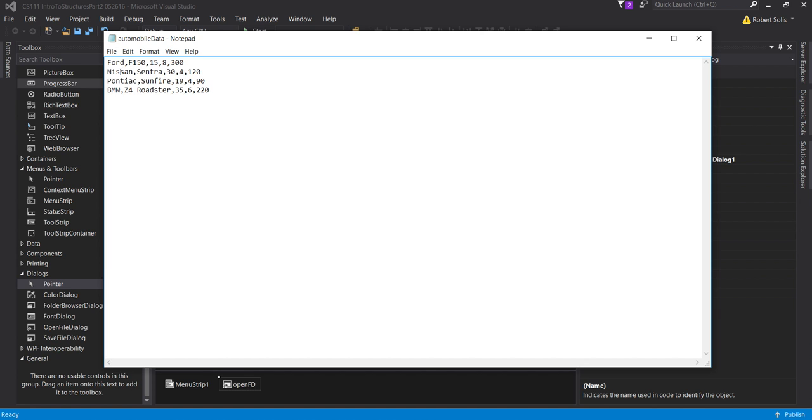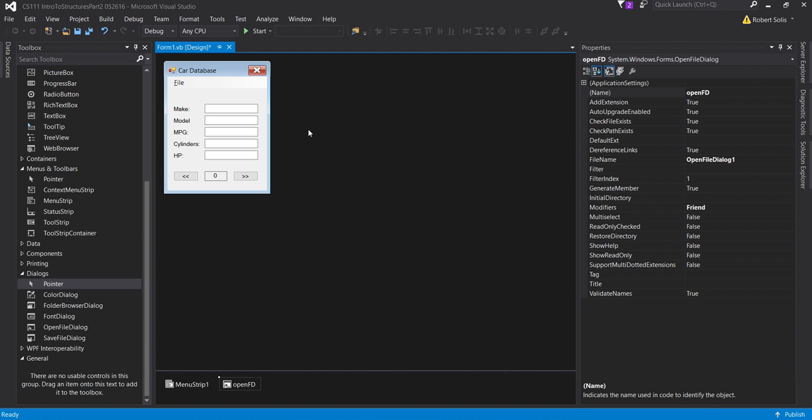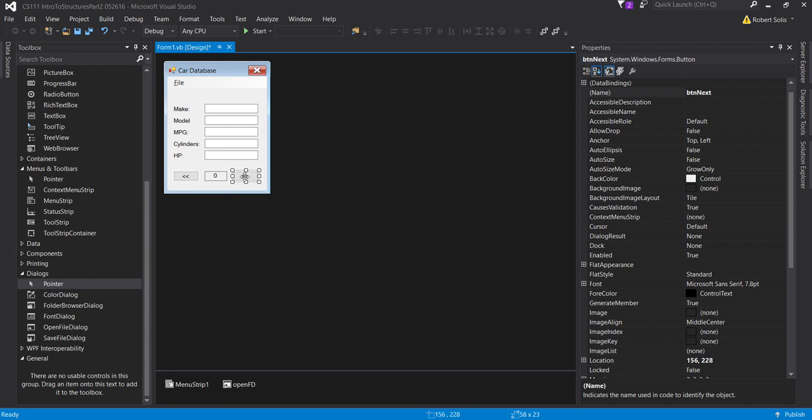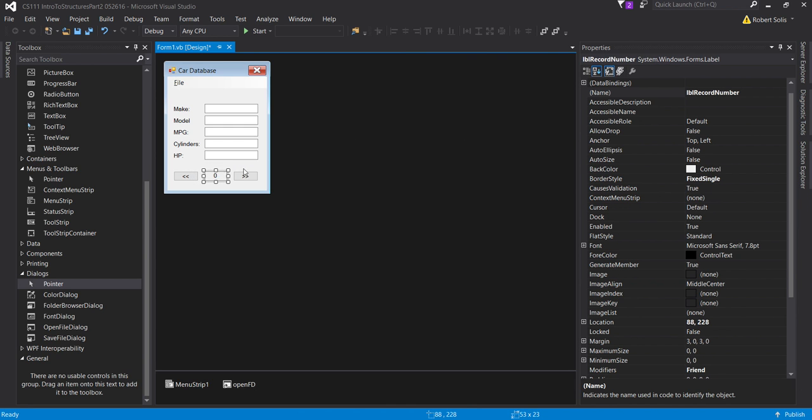Now let's go back over here, and let me just demonstrate what I have over here. I have these following text boxes. Looks like this is txtMake, txtModel, txtMPG, txtCylinders, txtHP. This is going to be btnNext. This is going to be btnPrevious. And this is a label that I'm calling lblRecordNumber.